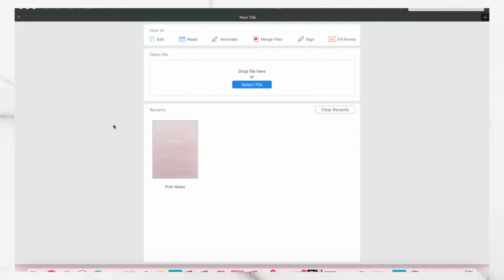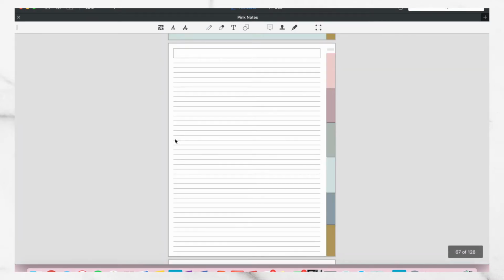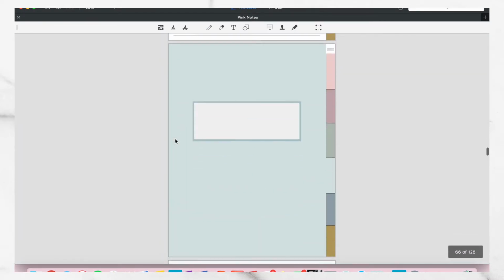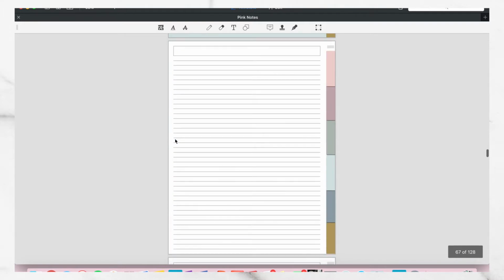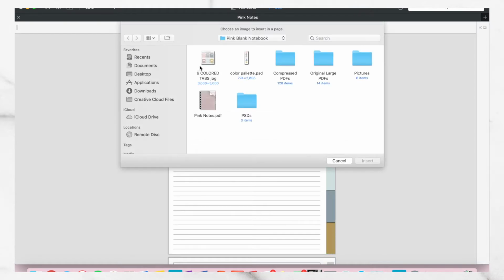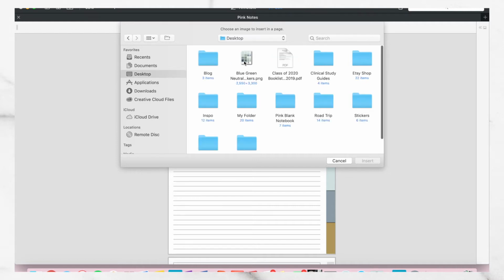Now I'm going to show you how it works on the computer, and I am using the PDF Expert app, but you can use other applications. This is just what I prefer. So I'm using the blank digital notebook again, and I'm in edit mode. I clicked on image, and then I go and find where I saved it, and then I insert it.